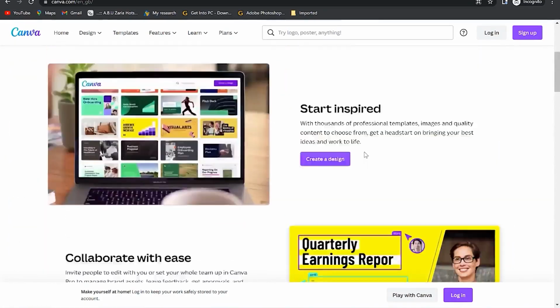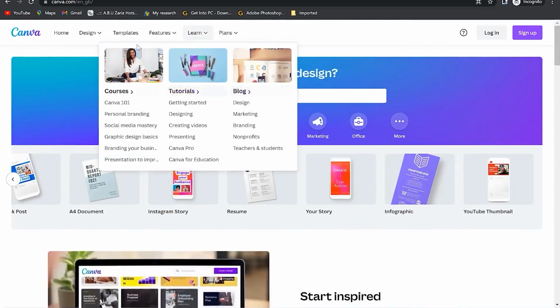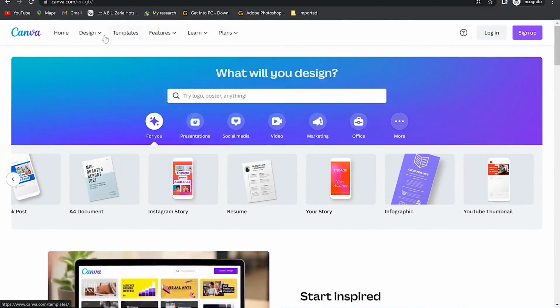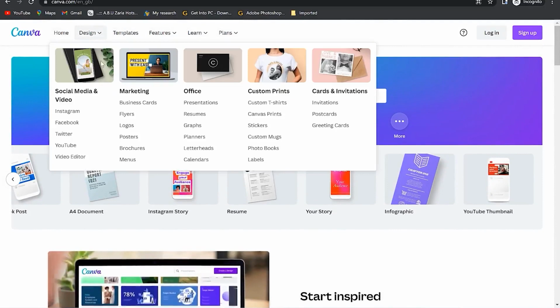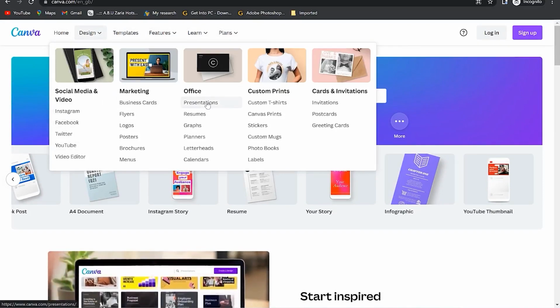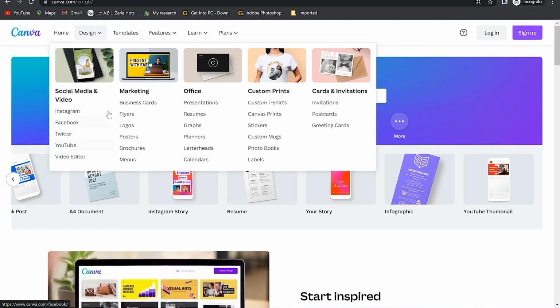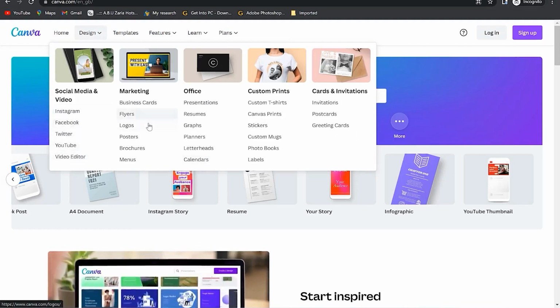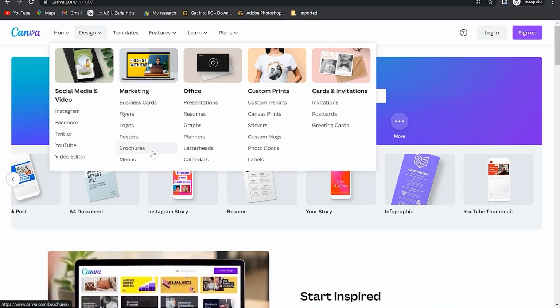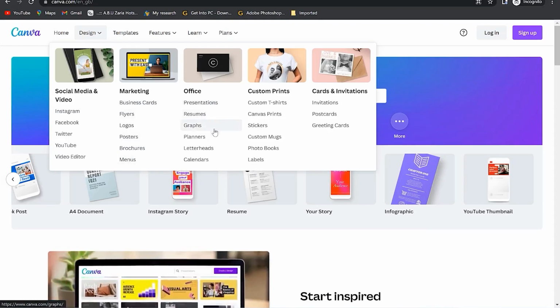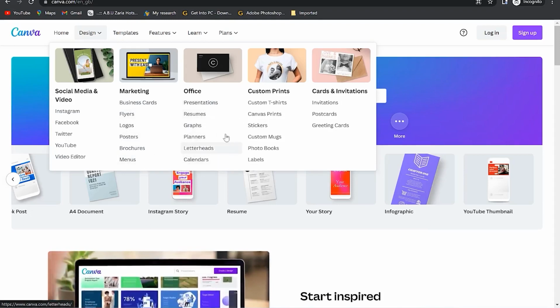So once you're here, the first thing you need to do is browse along to see some of the key features at the top, like the home tab and the design tab, what you can design from social media and videos, marketing, office. I have already explained this. You can design Instagram, Facebook, Twitter, components and templates. And you can design marketing tools like flyers, logos, posters, and menus. You can do presentations, resumes, graphs, planners, letterheads, and calendars.